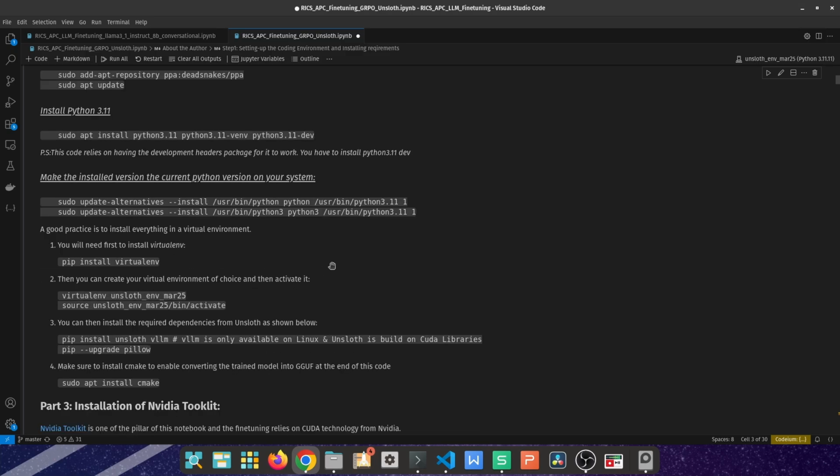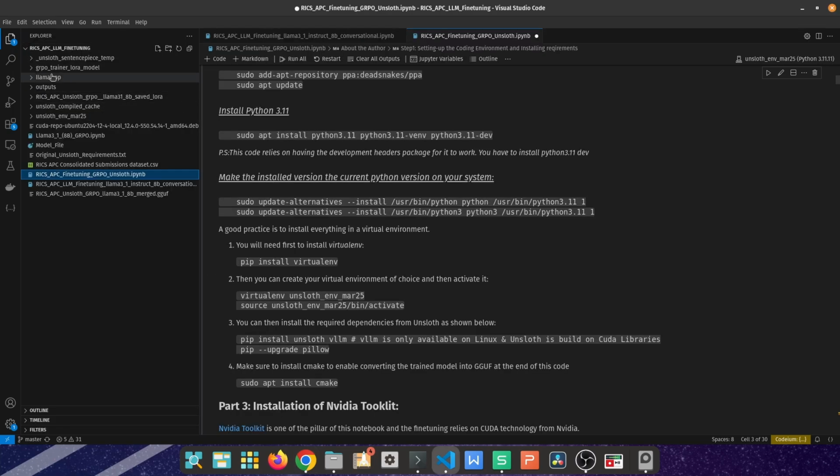And then I needed to install and make sure that virtualenv as a library exists on my system. So I ran pip install virtualenv, and I created the virtual environment of choice, which is unsloth_env_march25. You can change the name however you see fit. And then I activated it through the source method. So source and then the name of the environment /bin/activate. And you can see here, unsloth_env_march25.